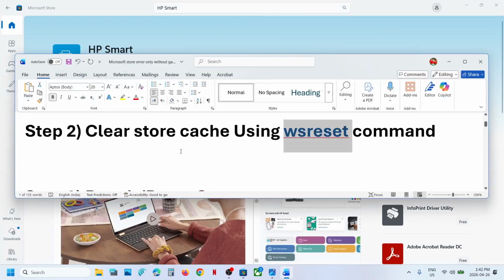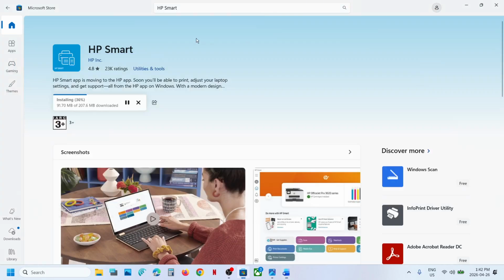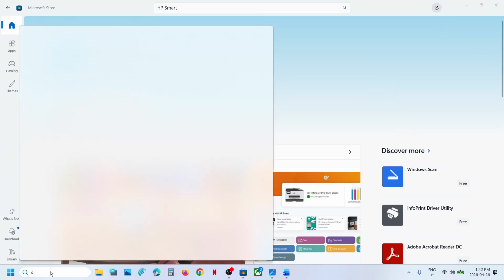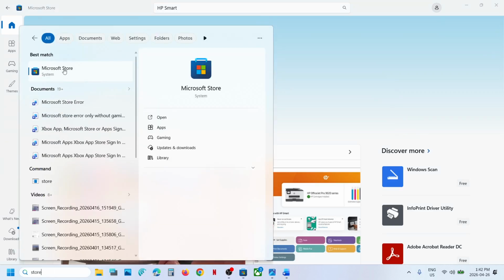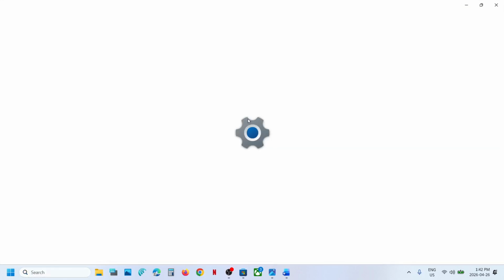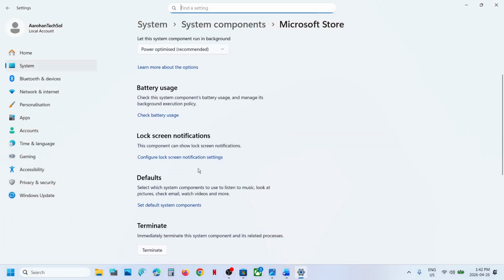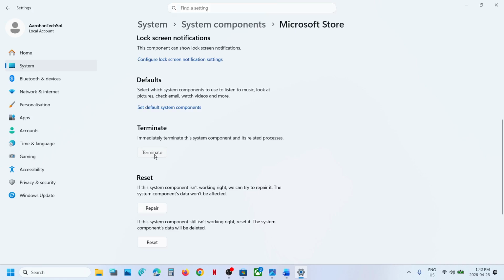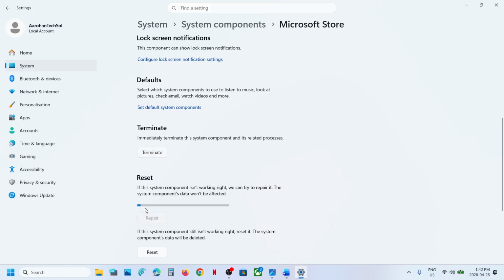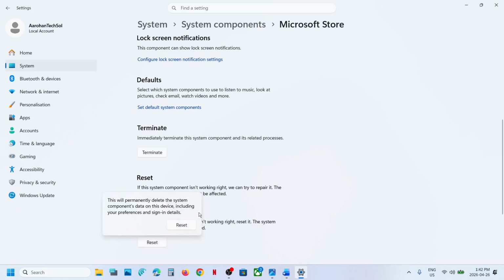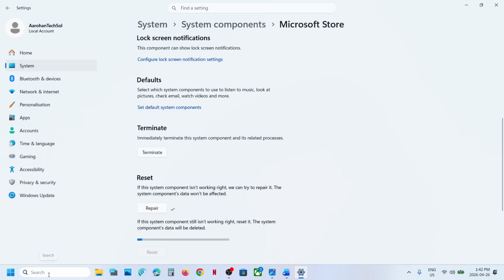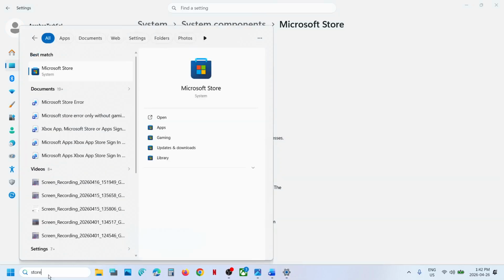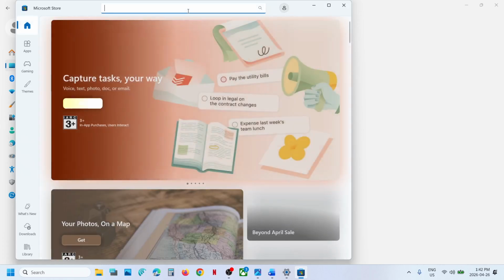Still not working. The next step is to repair or reset store. Now for this, type in Microsoft Store in Windows search box, make a right click on Microsoft Store, go to app settings, scroll down, first of all click on terminate and then click on repair. Once the repair is done, now you can check. If that does not work, you can even reset. After the reset, you can open Microsoft Store and then you can try to install HP Smart.